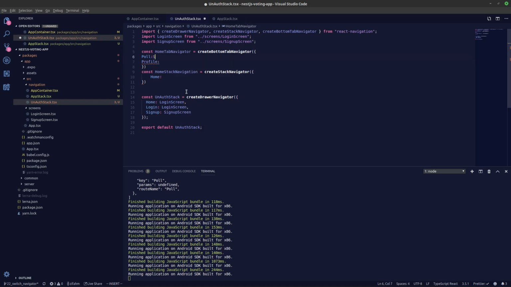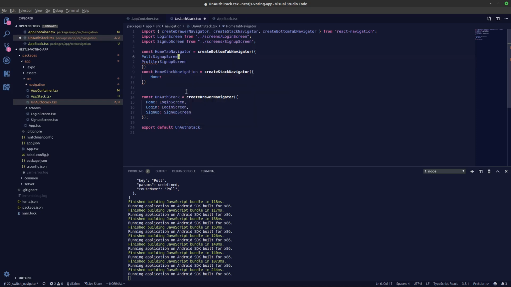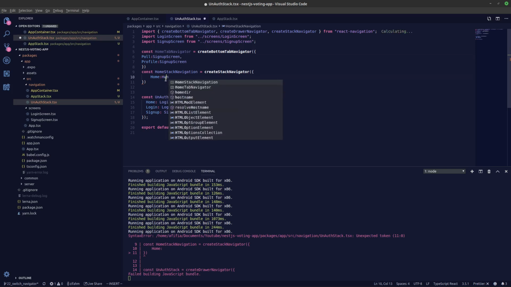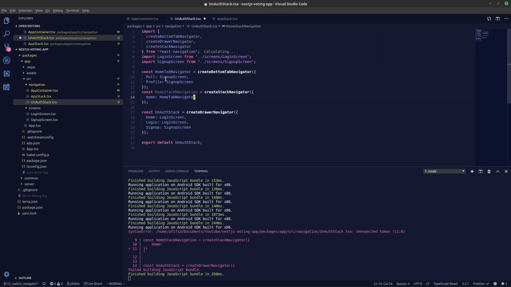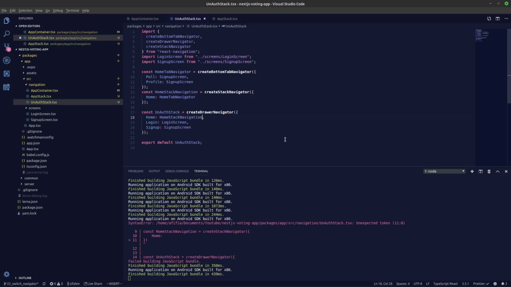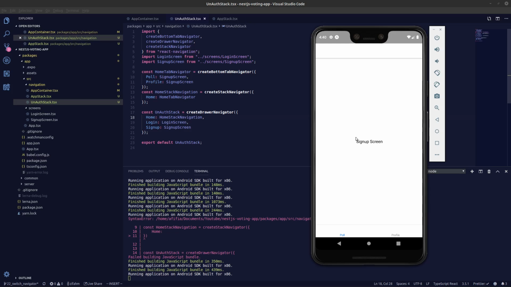Just for now, we'll just pass in sign up screens over here. We'll create our poll and profile tab later on. Sign up screen. Okay, let's pass in the home tab navigator. Let's pass in the home stack navigator over here. Okay, let's take a look. Okay, the sign up screen.